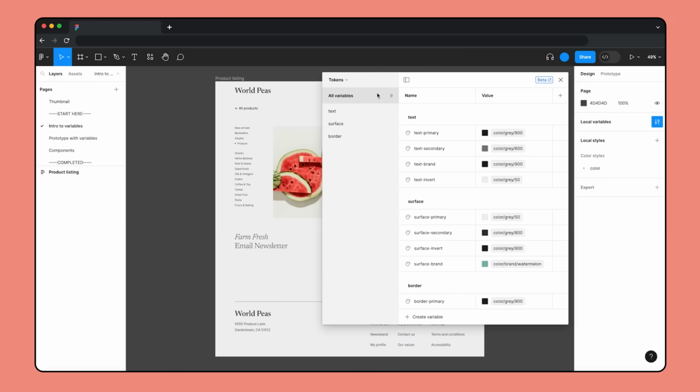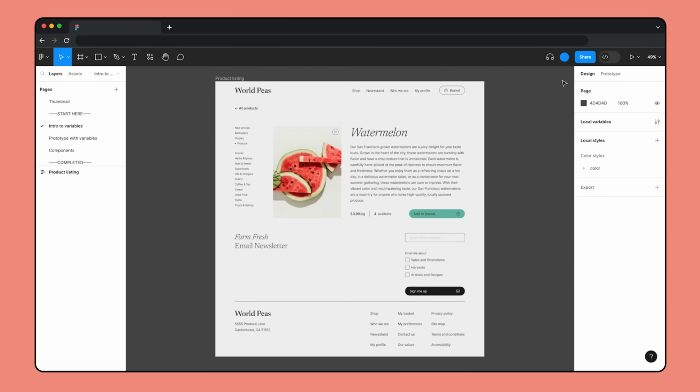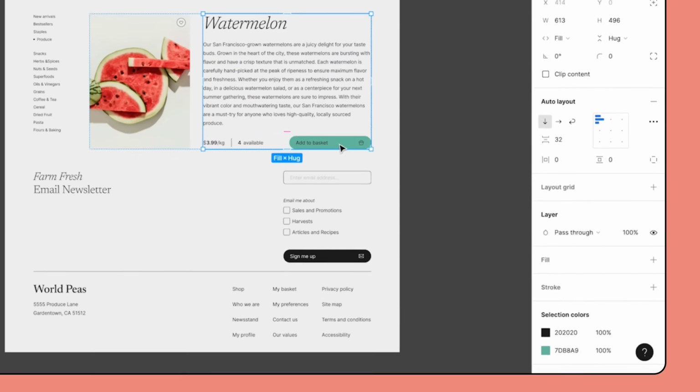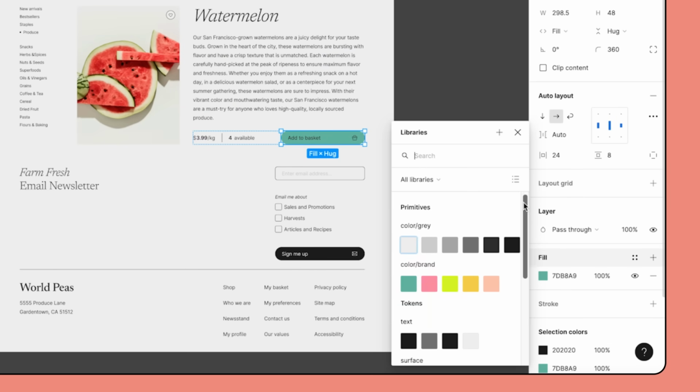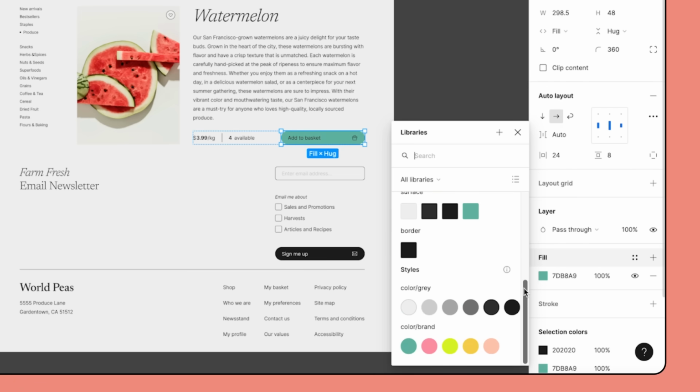Now let's apply variables from the tokens collection to our designs. Take a look at this watermelon product page. Let's select the button and go to the Fill section of the right sidebar. Open the Style Picker and you'll see a list of variables and color styles. The variables appear as fills in rectangles, while styles appear in circles.